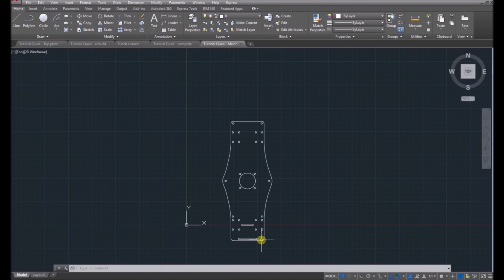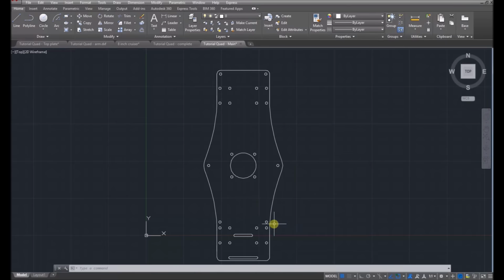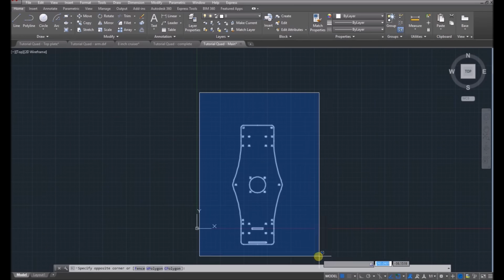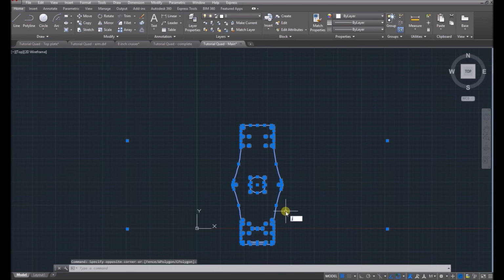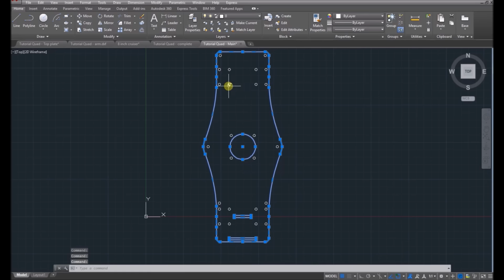Now, I was saying about little mistakes, like little bits that don't connect properly. How you can tell is if you select everything, and then you type on your keyboard JOIN, press enter, and it joins some of it. You've got to keep doing it, JOIN, join, until it says into one polyline. And now you know that it's joined nicely. So that's good. You just look at your elements and make sure they're all joining properly.